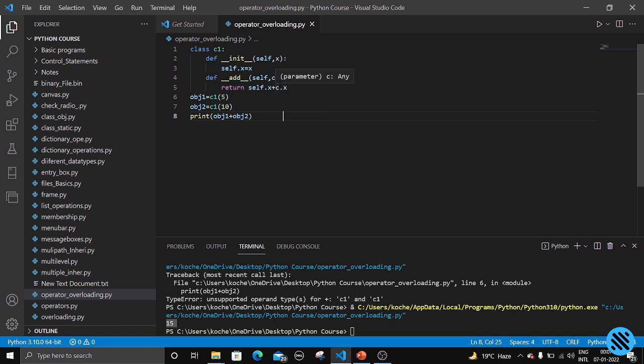So we are trying to add two numbers, right? Self.x, what is self? Object 1. Object 1 dot x, what is its value? 5. And what is the value of object 2 dot x? C is object 2, right? Object 2 dot x, what is the value? 10. So 5 plus 10 is 15. So this is how you add numbers in objects using operator overloading. And similarly, there are many operations which we can do.